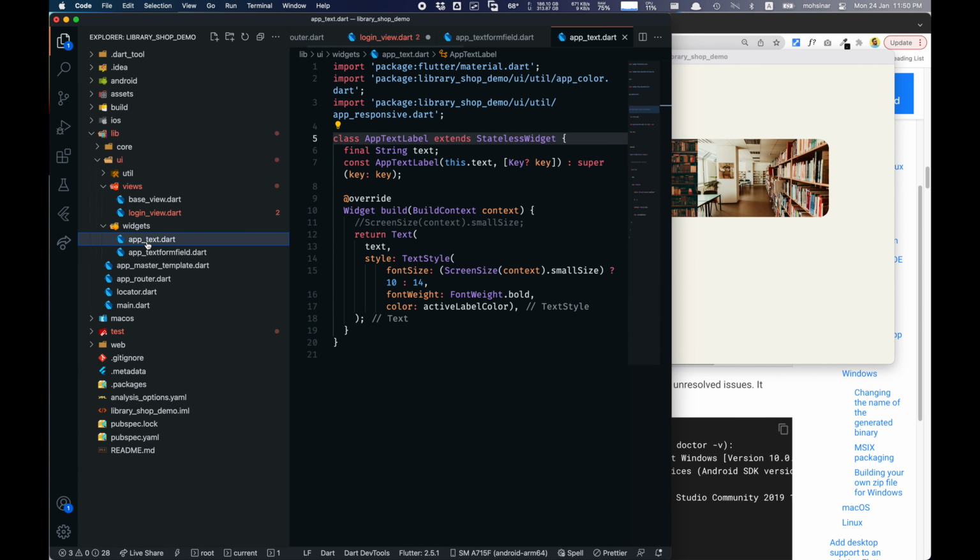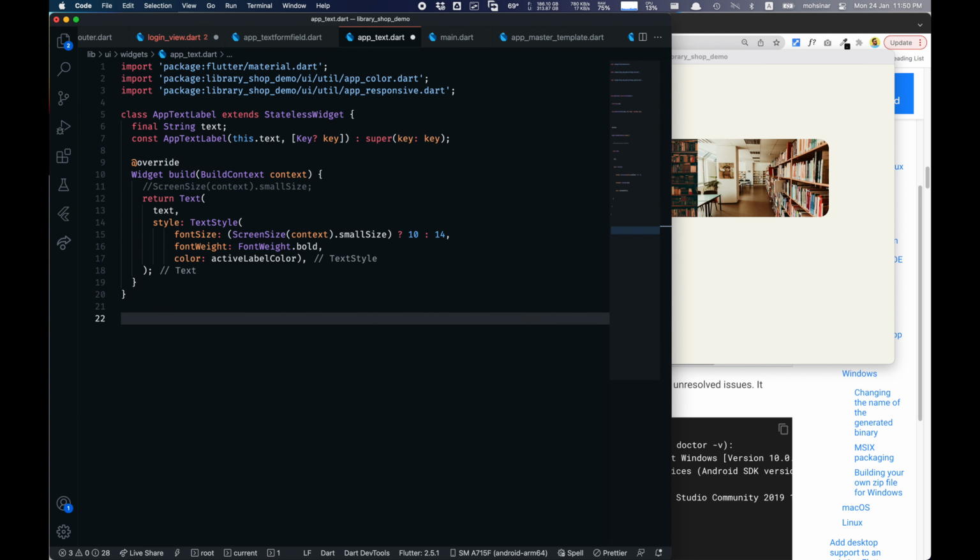Create an app error text class for displaying errors in red color and bold.